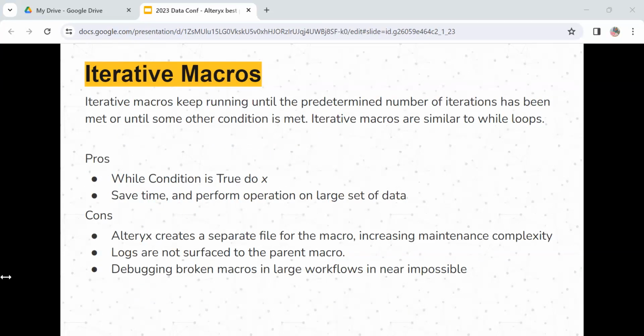So the next type of macro we have is an iterative macro. Iterative macros keep running until a predetermined number of iterations has been met, or until some condition is met. Think of it like a while loop: condition is true, do X. Again, you can save a lot of time when you perform this on large data sets. The cons, again, are pretty much that you're creating a new file within your workflow.